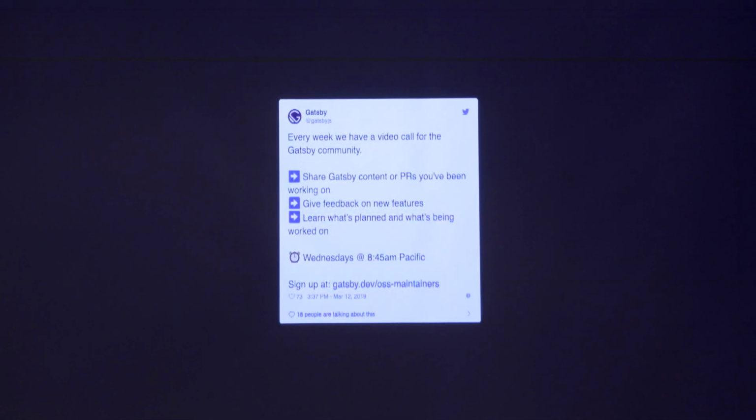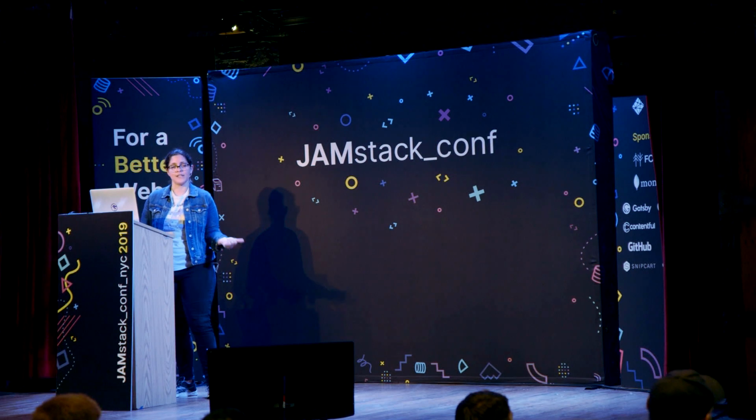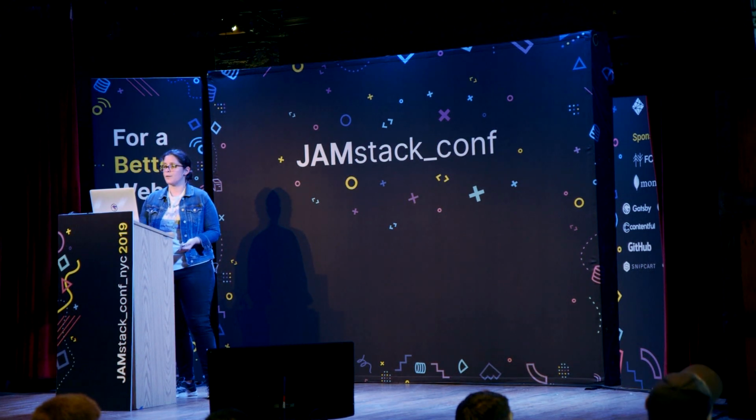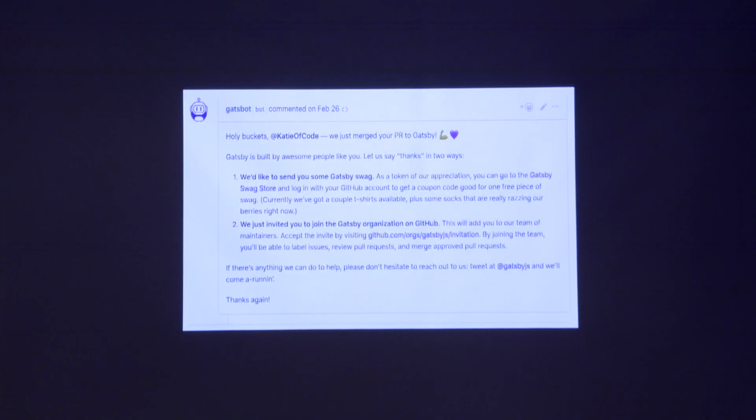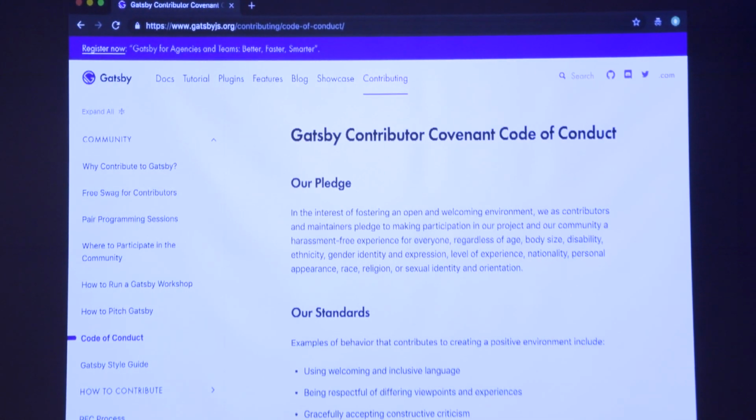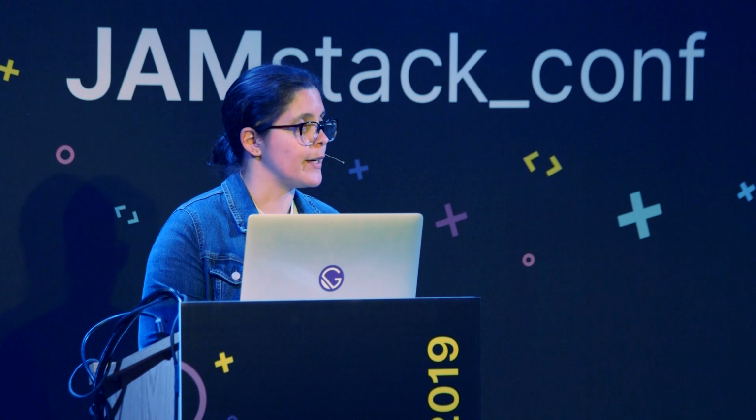From an open core maintainers meeting where community members can come share stuff that they're working on or problems that they're running into, give the core team feedback, and then they can also hear from the core team about what's new and what's in the works, to offering pair programming sessions with community members, to thanking each contributor with some swag and an invitation to join the Gatsby GitHub org, to an open and inclusive code of conduct and beyond. So tech doesn't exist in a vacuum. It's made for humans, and we believe we should strive to be excellent to each other in the course of making software.